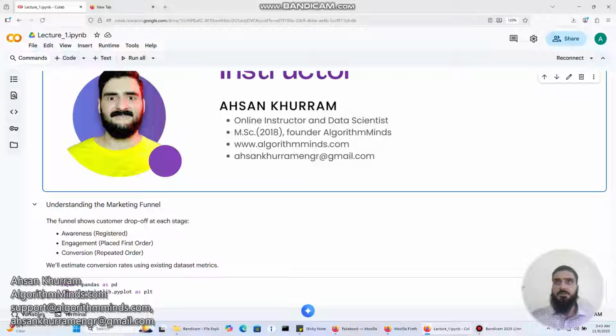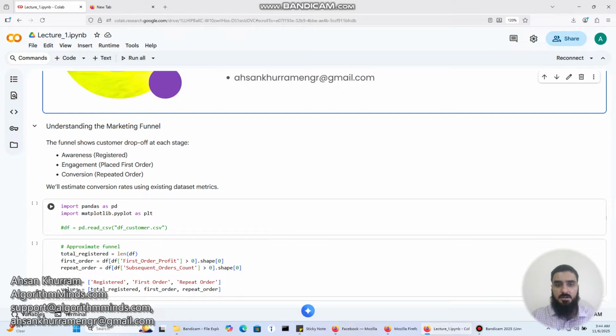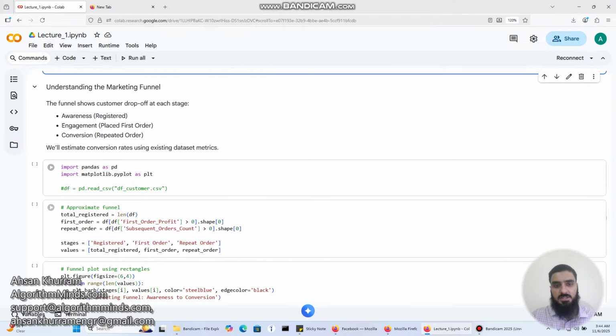The top funnel is the registered customers, the mid funnel is the customers who made the first purchase, and the last funnel, which is more profitable to a company, is the customers who made subsequent orders. So this is the funnel theory behind it. We are able to visualize it graphically with the help of Python.